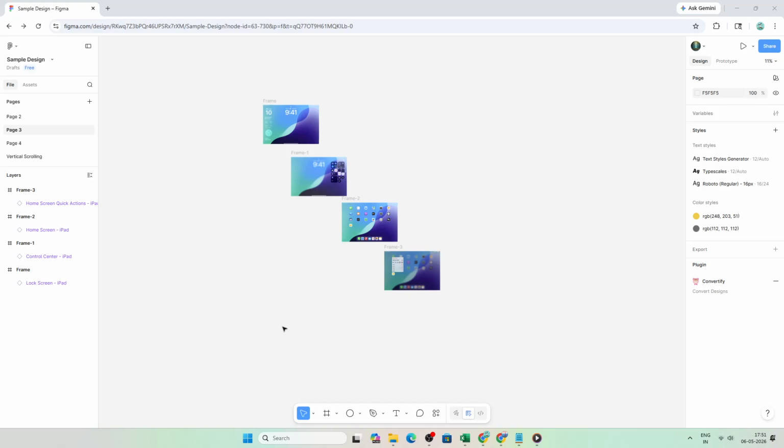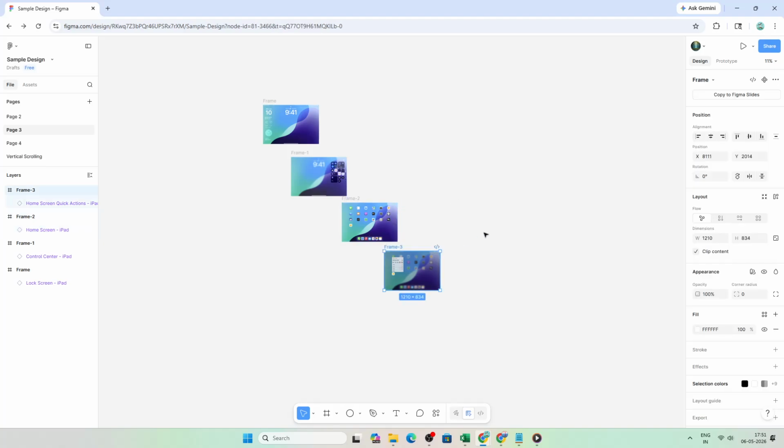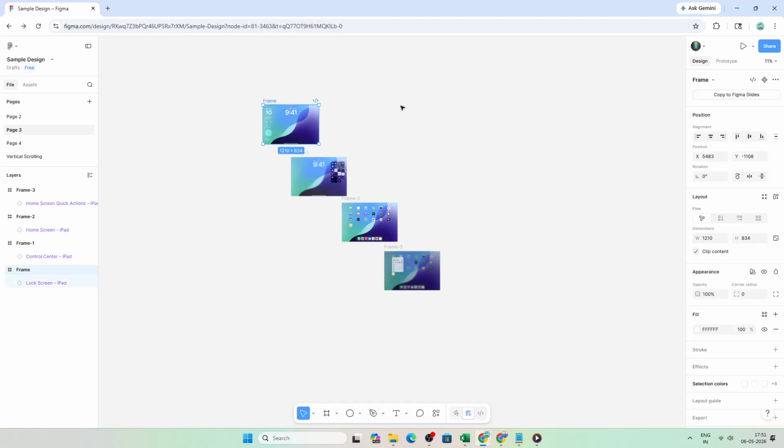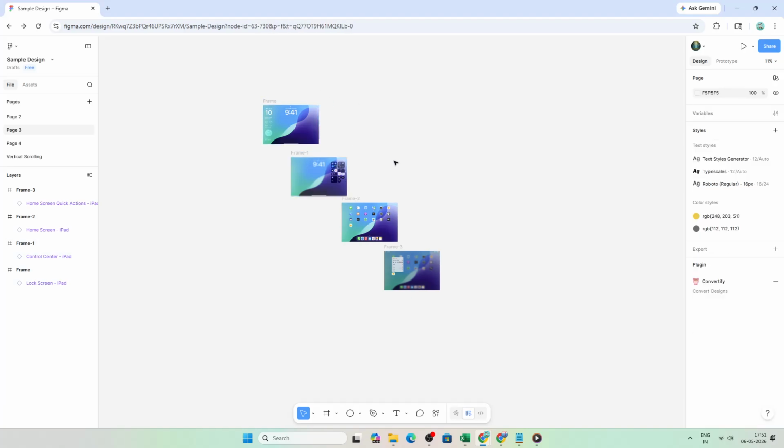Before we do anything else, take a quick moment to look over your frames. Each frame you see in your file is going to become its own slide in PowerPoint. So it's important they're arranged in the order you want. Think of the frames as your storyboard. First frame equals first slide. Second frame equals second slide.